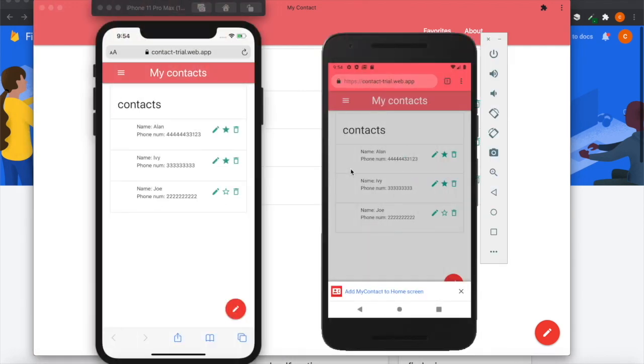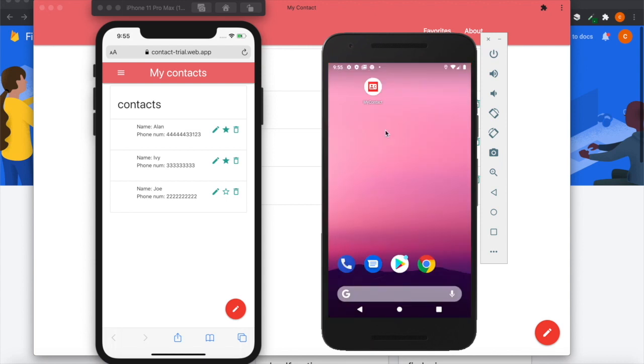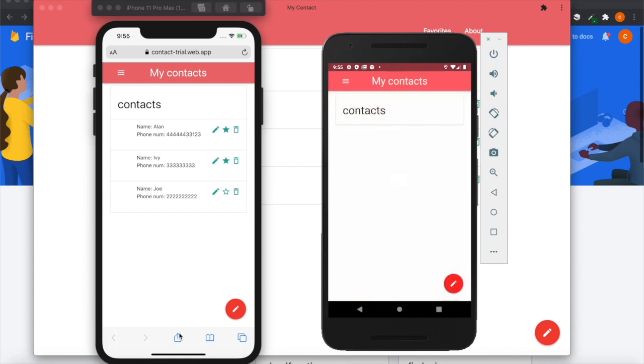And for the iPhone and also the Android, when you load the website, you can see on the Android there is a banner here to prompt you that you can add My Contact to the home screen. So when you click on this, it will add to the home screen. And you can see there is an icon here. And when you click on this, it will open like an application. And here are the same.